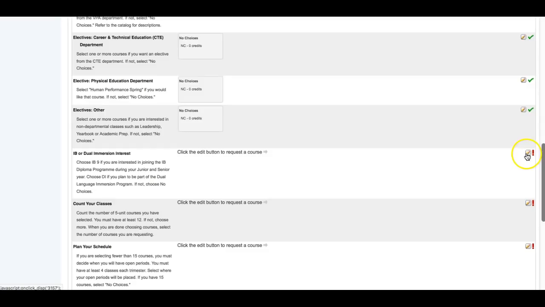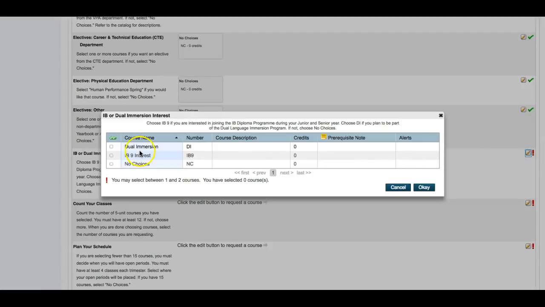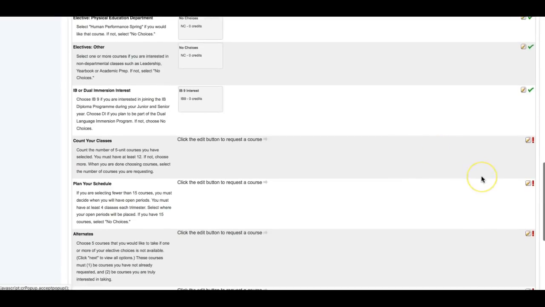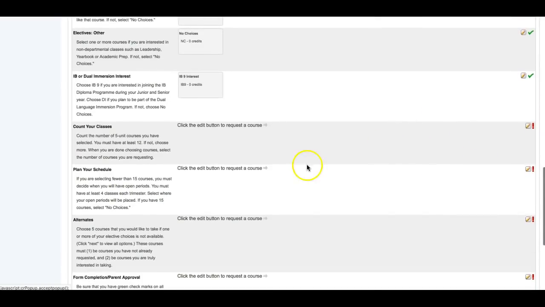Here is the IB interest or dual immersion interest. If you're interested in either of those programs, then dual immersion could be happening as early as ninth grade year. IB would let us know that you're interested in that once IB is available to students in their junior year. I'm going to go ahead and say, yeah, of course I'm interested in the IB program later. That way somebody can contact and kind of take a look at the classes and make sure that we're setting up for success in the IB program.